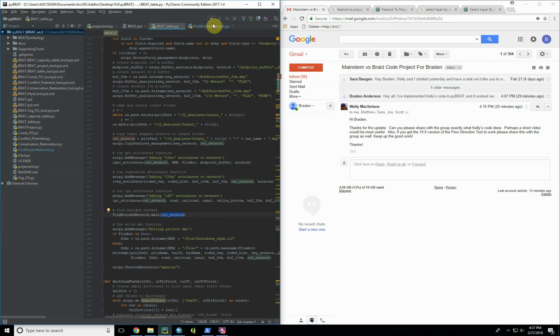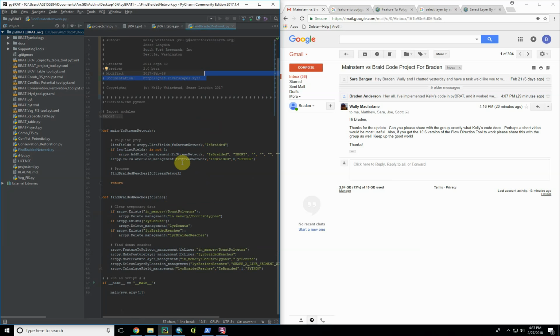And this file is imported in the main code, and the main method is called with the output network as our only input, because that's all it needs to find whether or not a stream network is braided or not. So now we have our output network, and here this is just it adding the isBraided attribute to the output network if it doesn't have it already. And then down here it assigns every network with a value of 0 for this attribute.